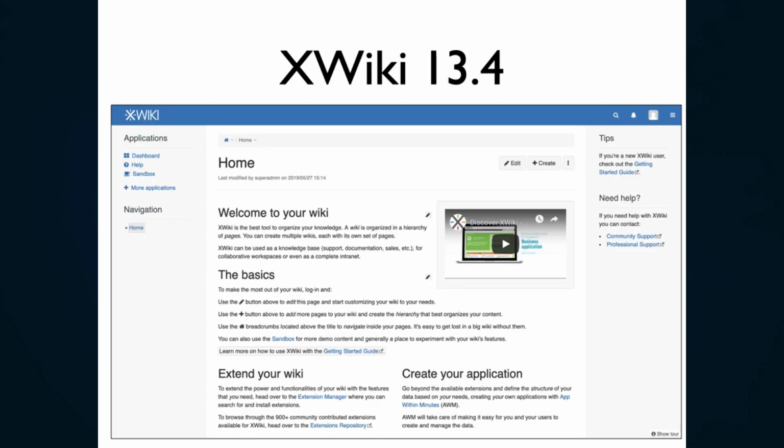For those who don't know XWiki, this is what it looks like if you download it. It's a wiki, so you can see the edit button, you can create pages, etc. I'm not going to go into the detail of XWiki because that's not the purpose of this presentation. Just know that it's a way to create content collaboratively. XWiki is also a generic development platform that you can use to develop any kind of collaborative web application. So it's not just a wiki, but the wiki is what you get if you download XWiki 13.4 or any other version.